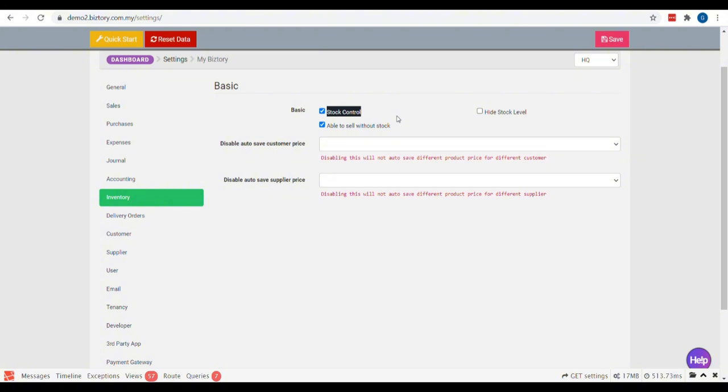There is also called stock control. If you turn this on, even if your stock is zero, you can still issue an invoice, which means that you can issue more than zero. So you need to select which function is more suitable for you.